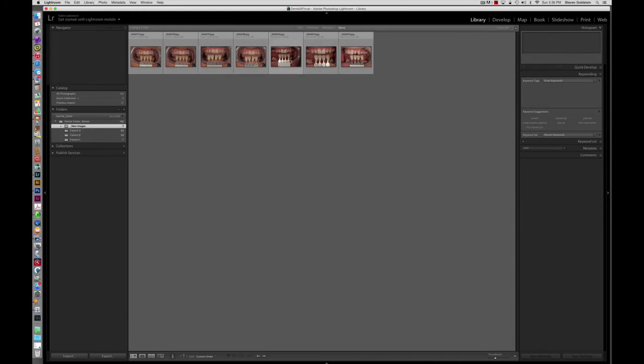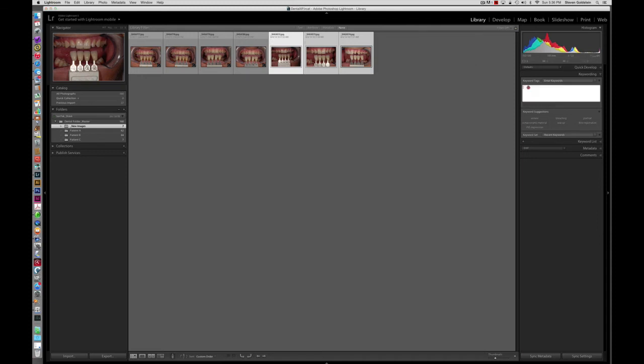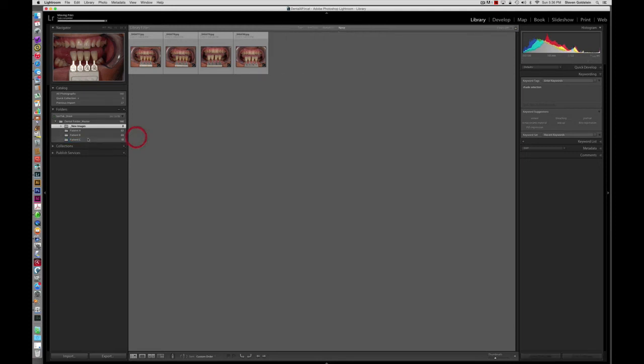Okay, I happen to know that this is patient C. So here, these three are patient C. And again, I might want to keyword these. Let's add a keyword, shade selection. Okay, and click return. Now these are keyworded, and then all of these are going to go into the patient C folder, which is right here.